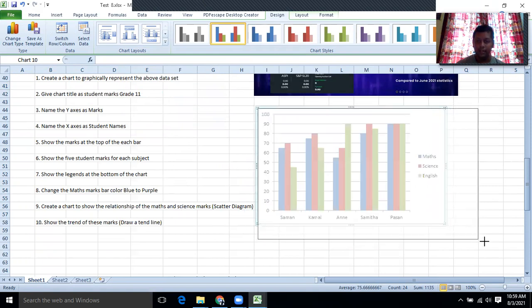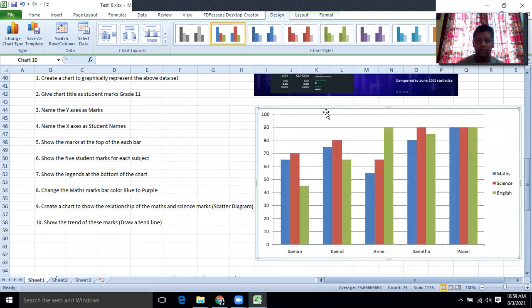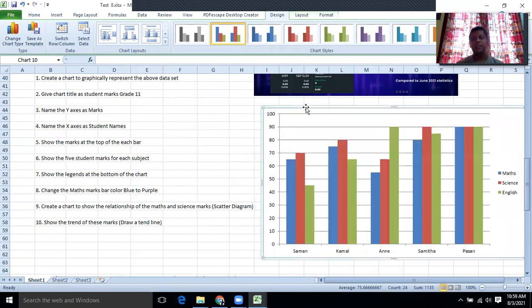I'll make this a little bit bigger to show you the other things. So this is the chart. Maths in blue bars, science in red bars, and green color bars showing the English marks, and on the other side the student. For someone, his maths mark, his science mark, and his English marks. Likewise, for all the students, it has created the bar charts.